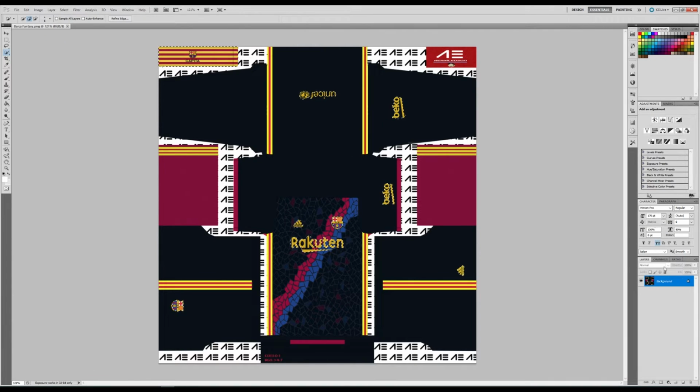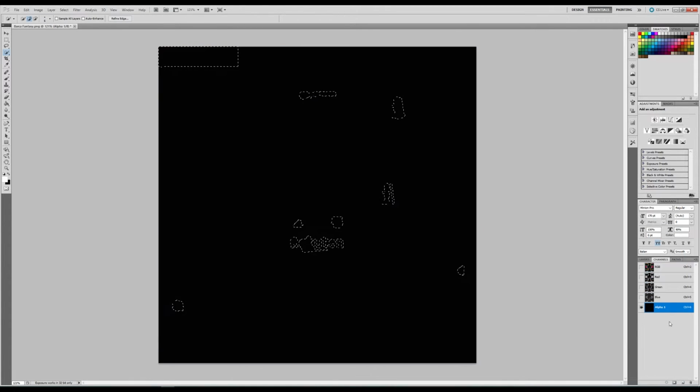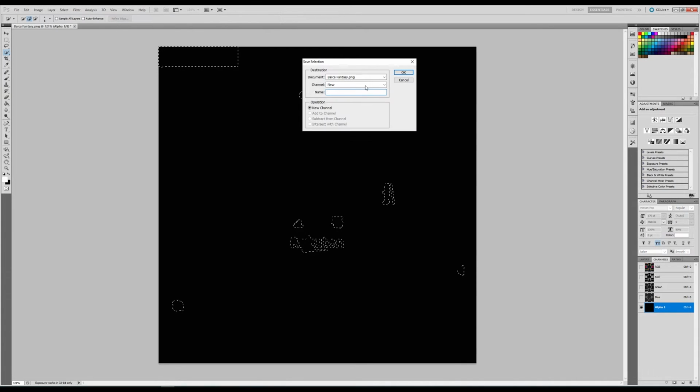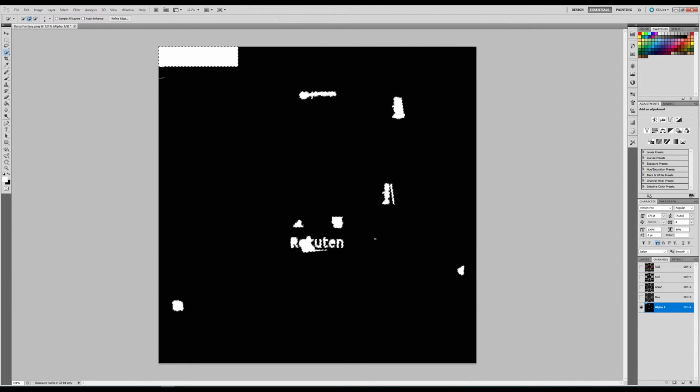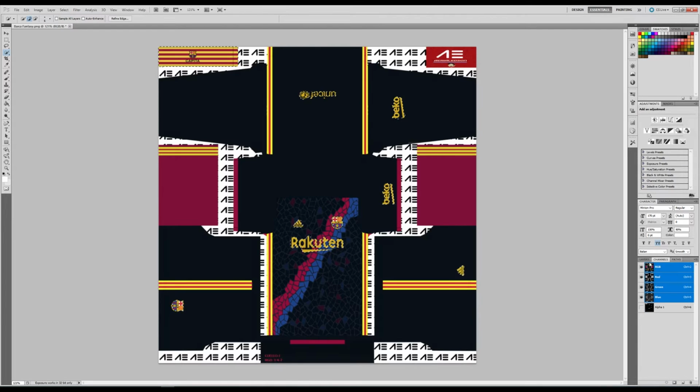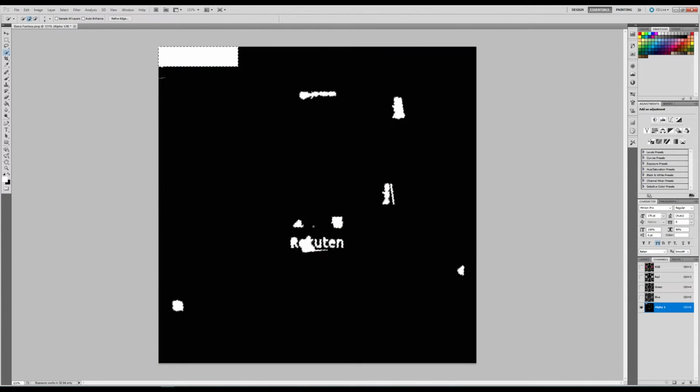After you've done all that, we want to go to channels. You want to click this icon here, that will create an alpha channel. And now you want to go to select, save selection, channel, you want to go to alpha one and add to channel, and you should see something like this. So what the alpha channel does is it'll make anything that's selected in this area go shiny.